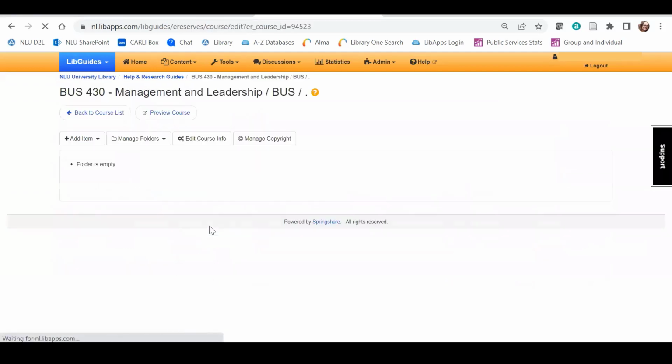It takes you to the same place. So now I am looking at the course page for the BUS 430 course. And the first thing you want to do is to know how many modules the course has, and that's how we're going to structure the folders. So I'm going to say this is a 6-week course, so there's going to be 6 modules.